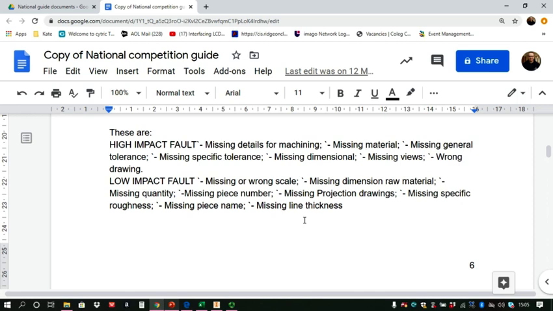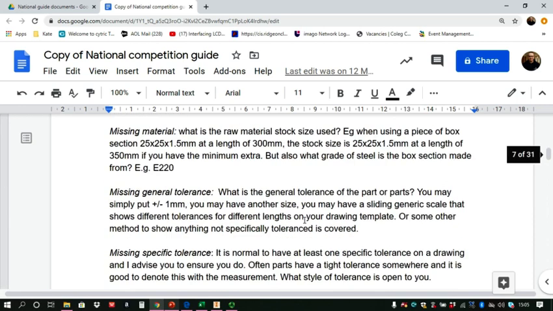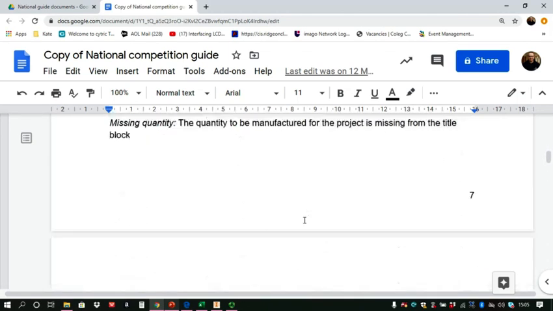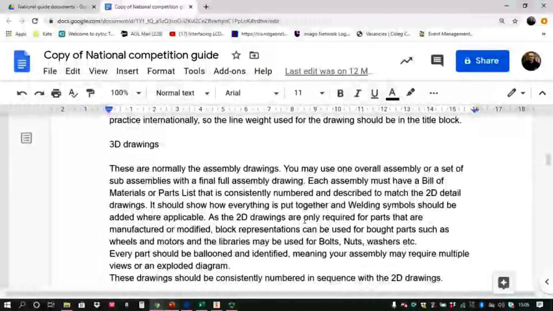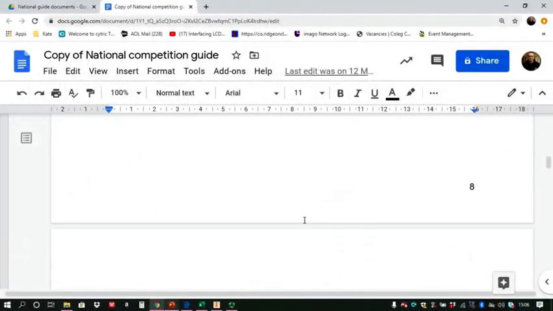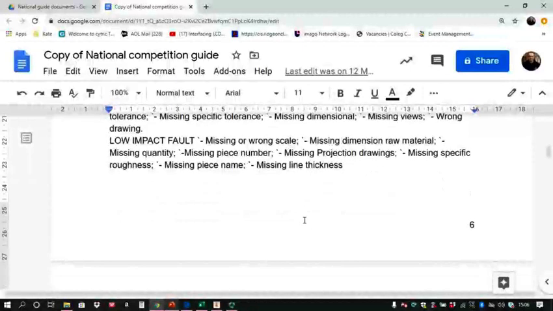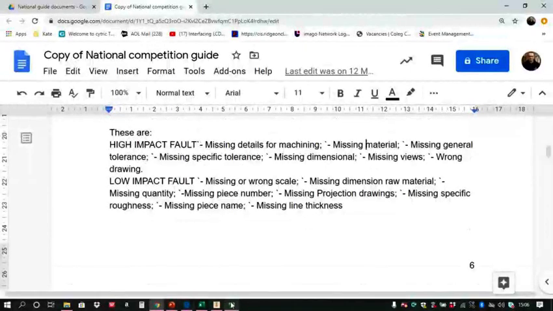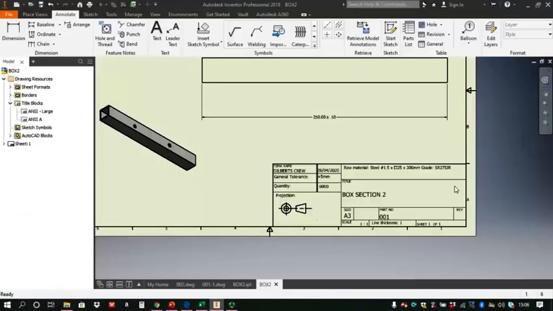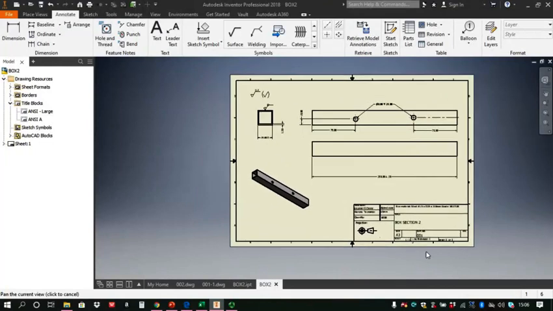And going back to the copy of the National Competition Guide, that's all written down here. It's all there for you to follow through, and it talks about absolutely everything. It also goes on to show you how to deal with the 3D assembly drawings.